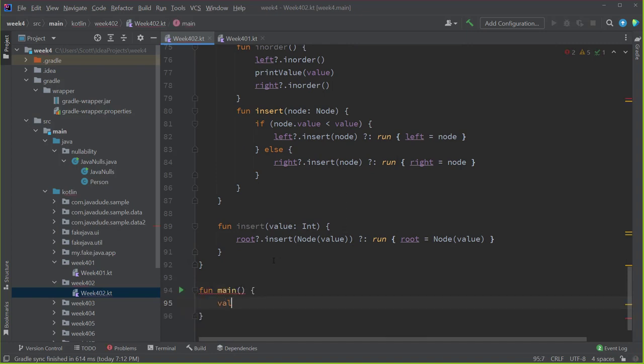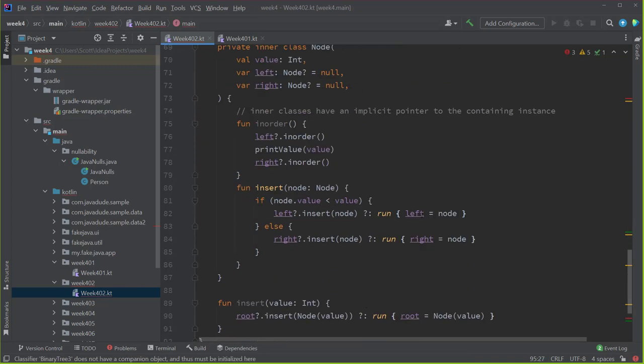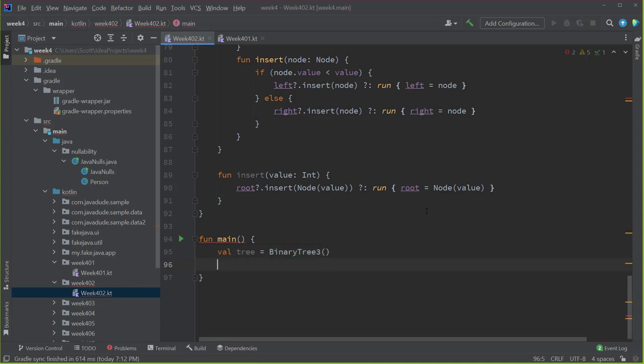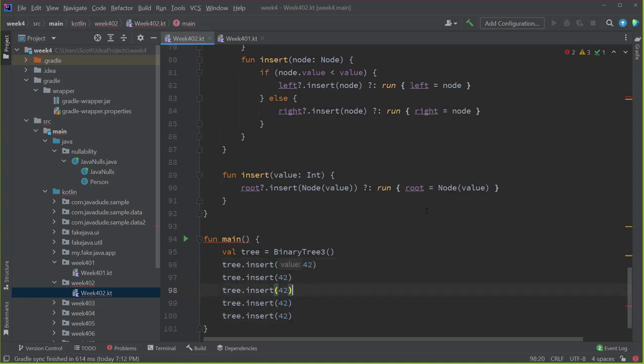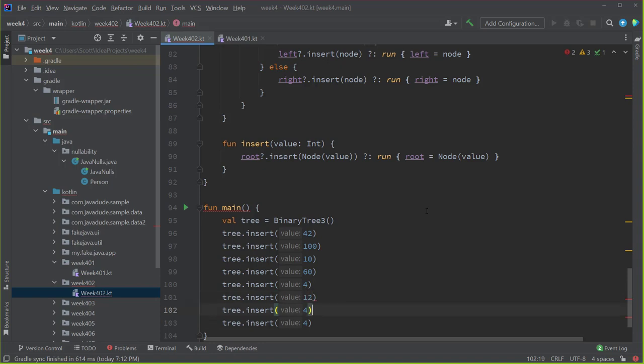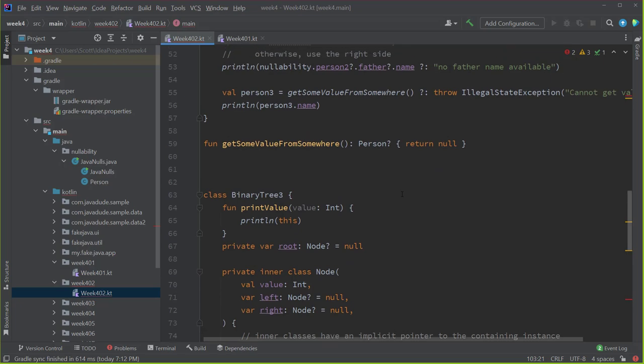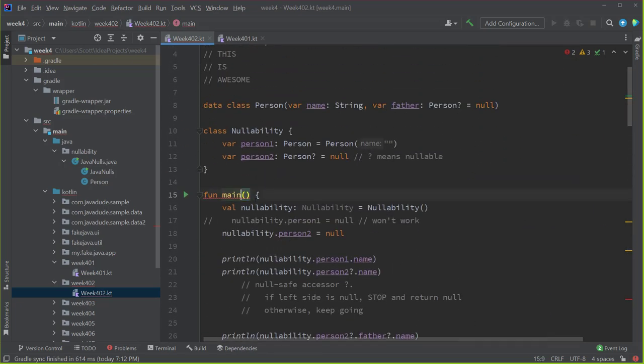So I'm going to say val tree equals binary tree 3. I think we're doing 3 here. Yes. So we'll create him, and then I can say tree.insert 42. Let's put in some other values here. 100, 10, 60, 4, 12, 1,000, 10,000, whatever, and maybe 437. And we have multiple mains in here, don't we? Call him main X.